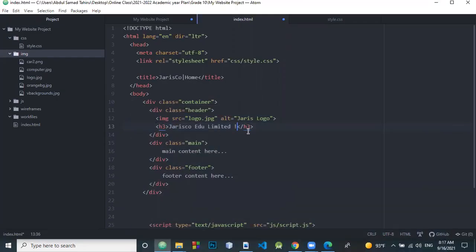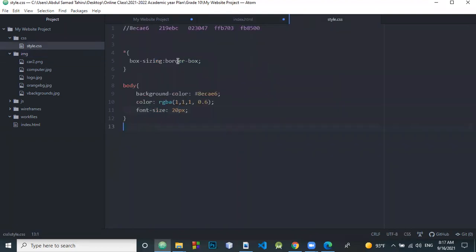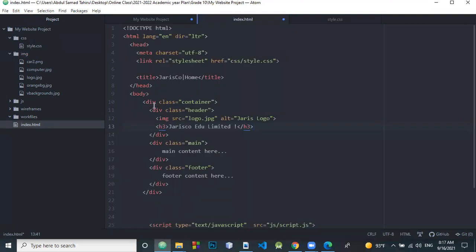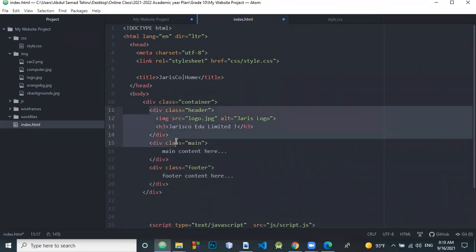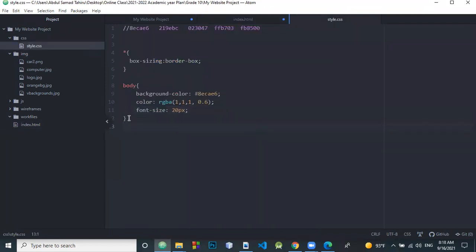Apart from the body, let's style what we call the container. You can see that I'm styling it one after the body. I come to the container that contains everything. Then I'll come to the header, then the main, then the footer. We are moving smoothly.